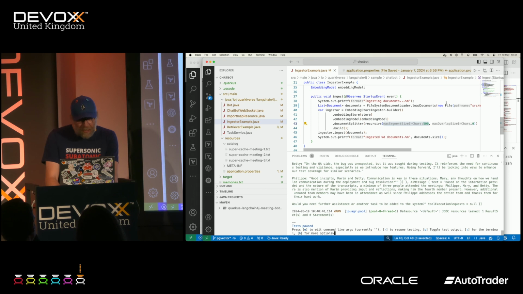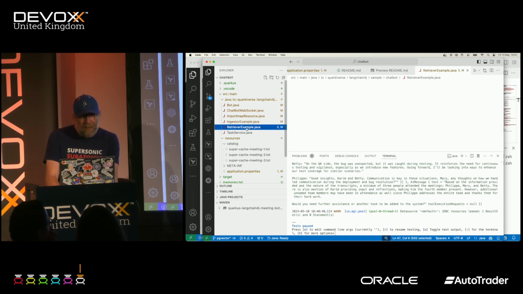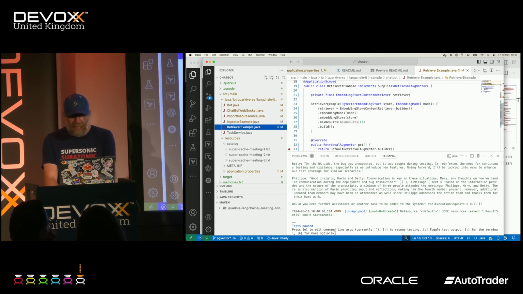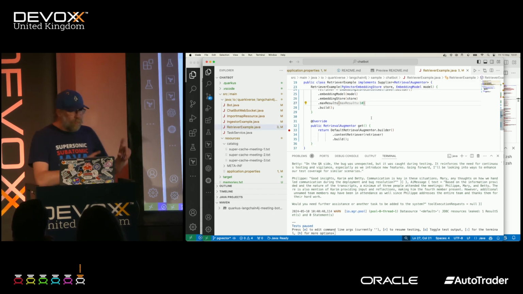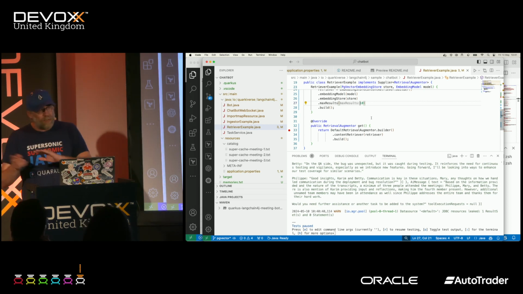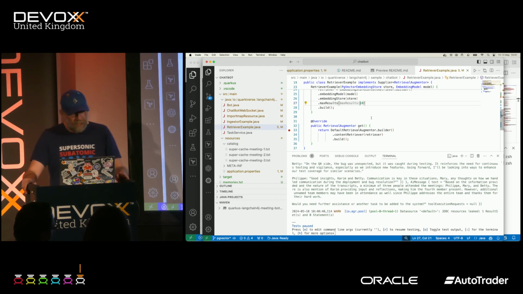And again, you see, it was pretty simple. I ingested the documents, okay? I have my retrieval supplier here, where I basically say, hey, for each request, retrieve 10 results, okay? And I don't have to do all the plumbing of converting my prompt to an embedding. That is all handled by Langchain4J for me.